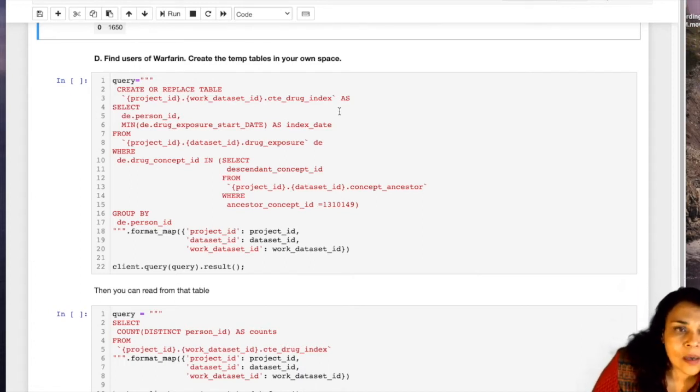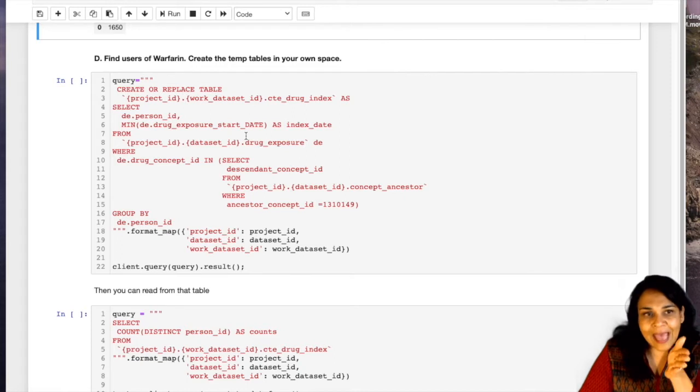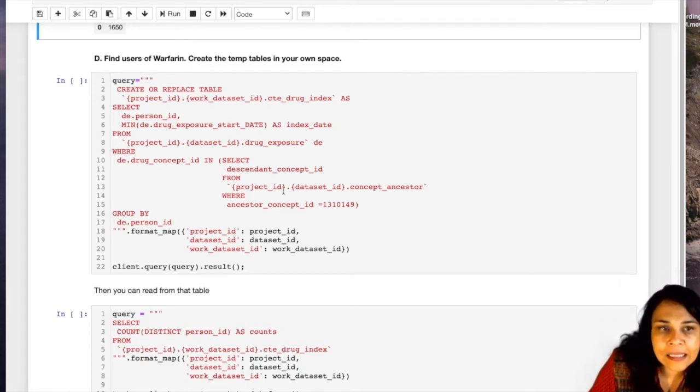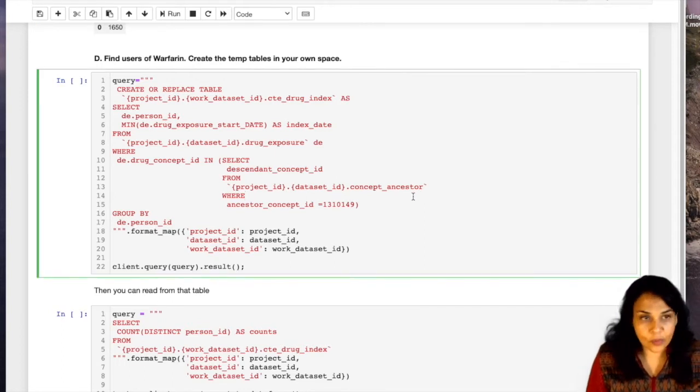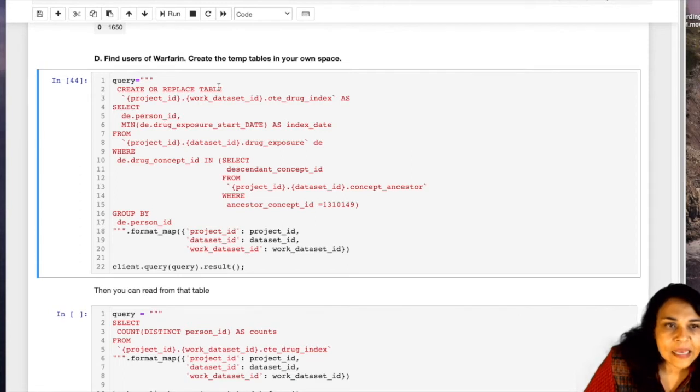So what I'm doing here is I'm saying, okay, I'm creating a temporary table, CTE drug index, and I'm saying, just let me select all those people and the minimum index date, so the minimum drug exposure date. So what was the date when they first took the medication, and which medication? The medication that belongs to this list of descendants of this particular concept ID. Okay, so go ahead and do that. And now what we're doing is we're creating or replacing this table. The work dataset ID I had set as Tutorial2_Priya, so that's where this is going to get created.